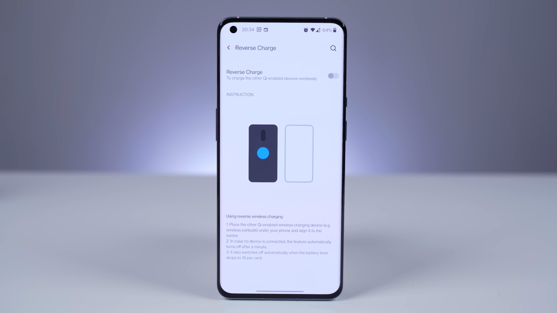The OnePlus 9 Pro also supports reverse wireless charging, so you'll be able to charge some earbuds or another device wirelessly on the back of the OnePlus 9 Pro.